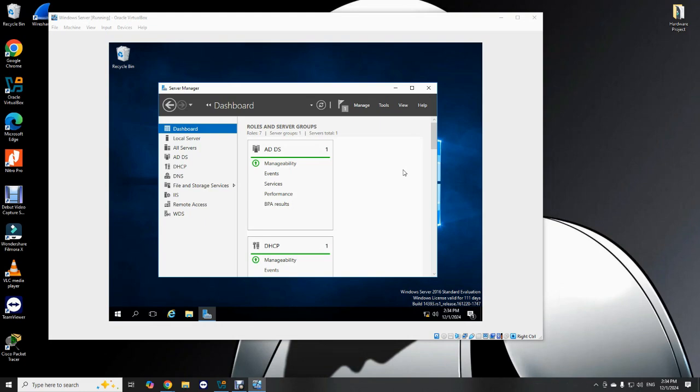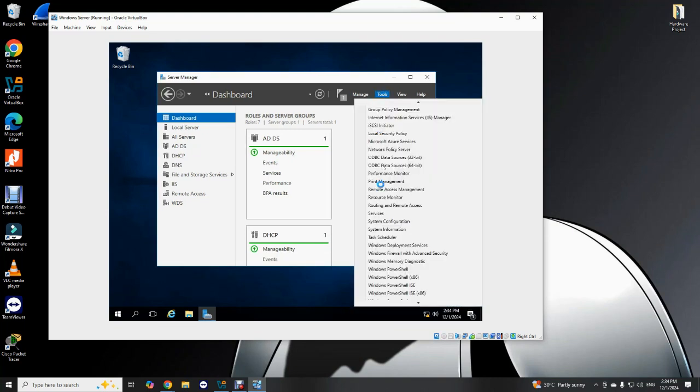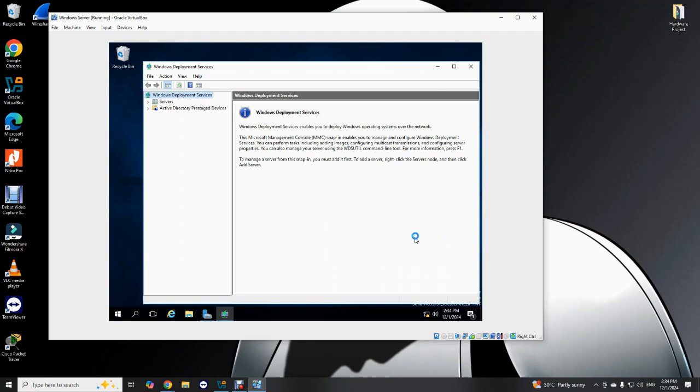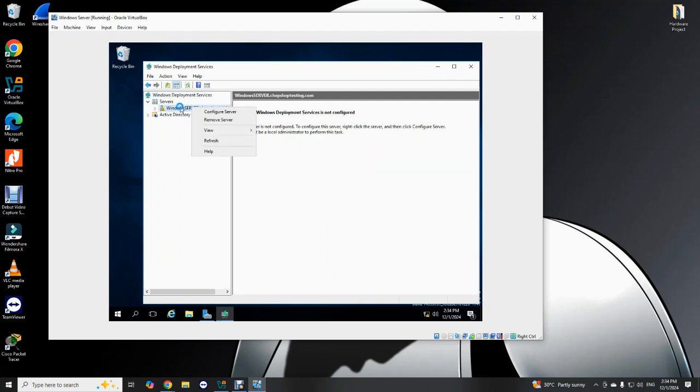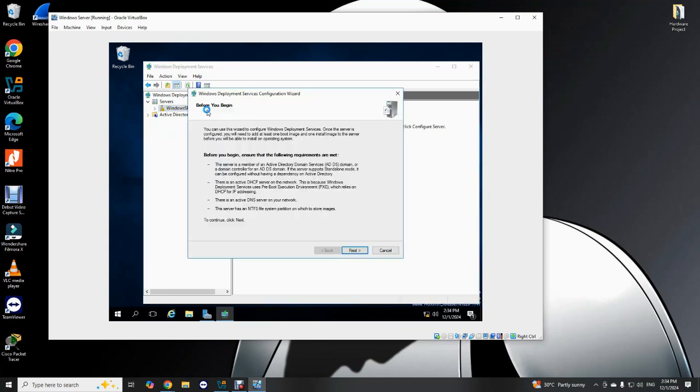After the installation of the role and feature Windows Deployment Services has been completed, we're just going to go on Tools and come all the way down to Windows Deployment Services. We're going to go on the server and just click on the server. We're going to right-click on the server itself and select Configure Server. Now this wizard is going to open up, and we're just going to follow the wizard.